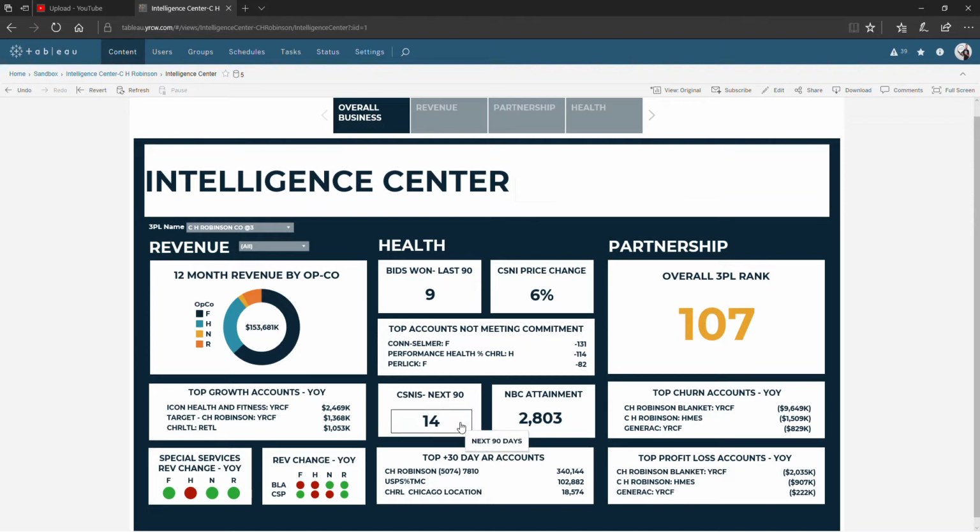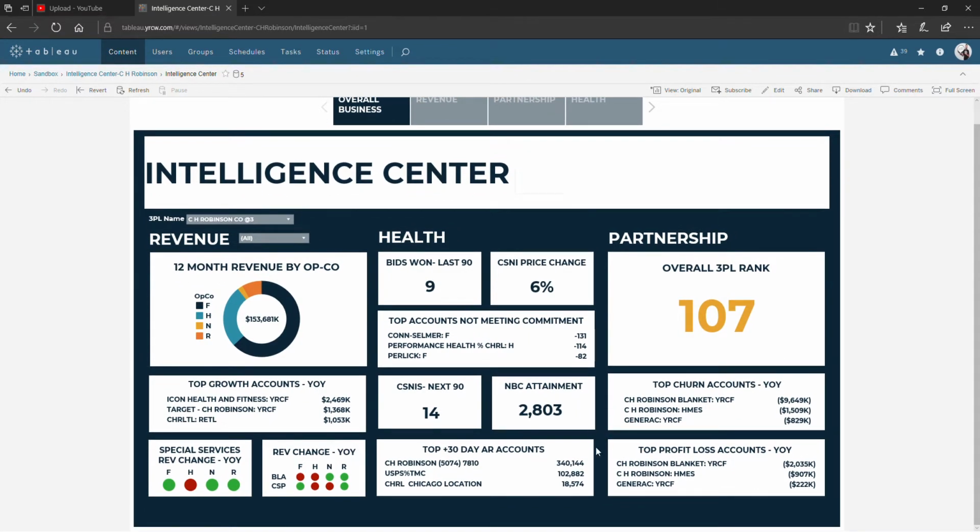CISNYs, these are CISNYs that are coming up in the next 90 days. How many negotiations to expect starting from today? Up here, this new business commitment attainment field says if you took all of the shipments that we got, compared them to how many shipments we were doing beforehand with these clients, how many new shipments have we actually gotten? And that comes out to about 2,800.